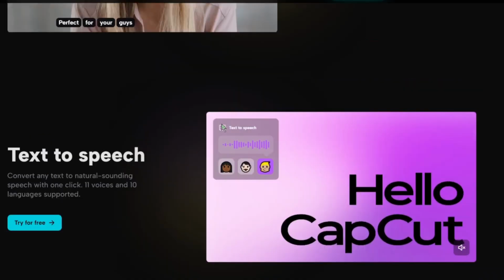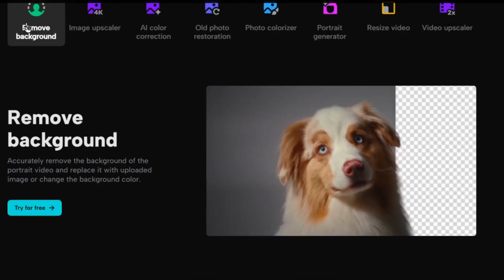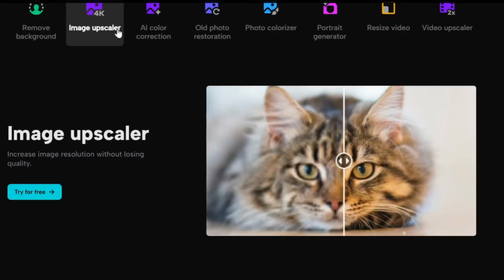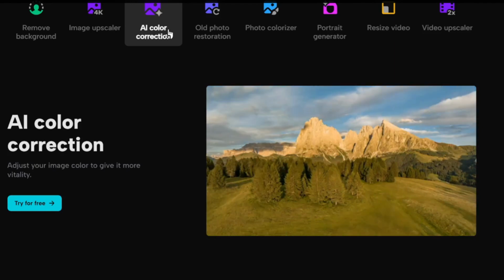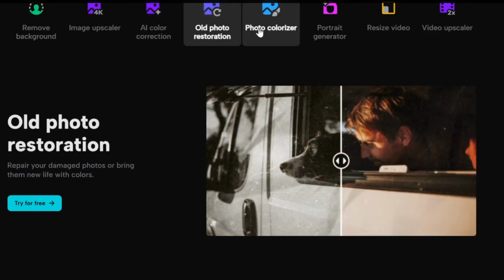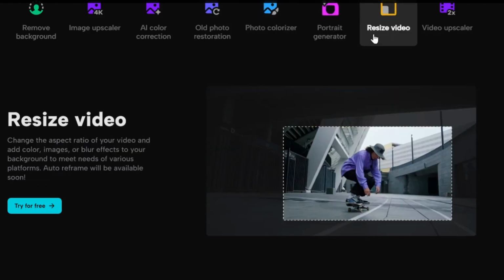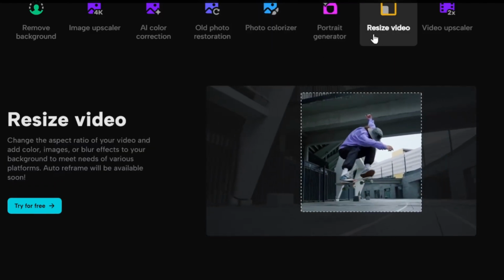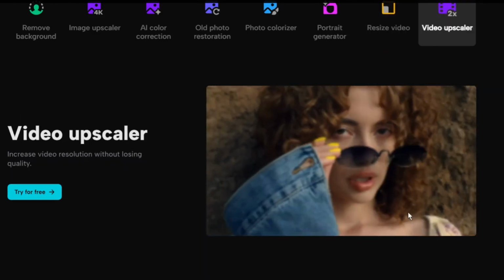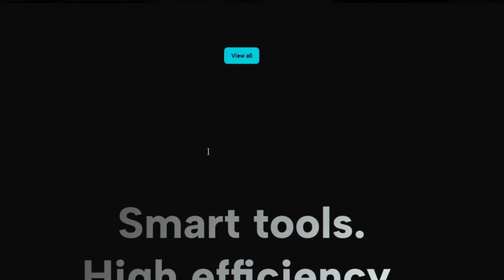You can convert any text to natural sounding speech, speech to text, remove background, increase image resolution without losing quality, adjust your image color, repair your damaged photos, or bring them new life with colors, colorize your black and white photos, generate AI portraits in various styles, change the aspect ratio of your video, and increase video resolution without losing quality. And all of these are 100% free to use.